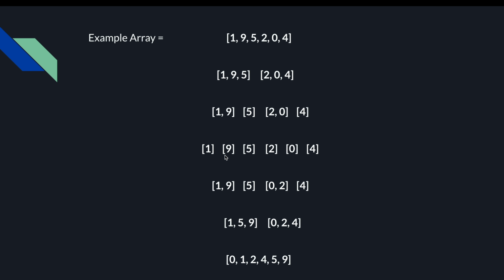So we will compare the first 2 arrays, and you can see after sorting and merging, we get an array of 2 elements, 1 and 9. And also in this part you can see we have sorted and merged these 2 arrays, which gives us an array of 2 elements, 0 and 2. Moving on to the next step, we sort and merge these 2 arrays, which gives us an array of 3 elements. We did the same with this part also, which gives us again an array of 3 elements.